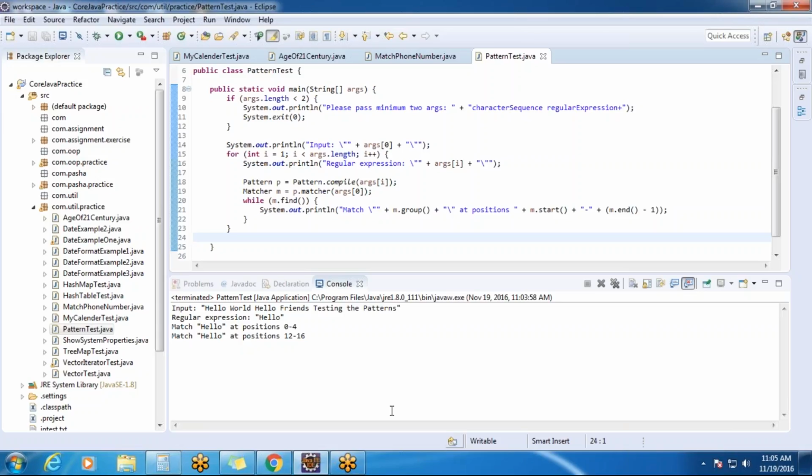Then that pattern I would like to match against my 0th argument. So what I am doing is p.matcher(args[0]). I am invoking the matcher method on this pattern object by passing args[0] as the input argument to that matcher method, and that returns me the matcher object m. Right? So while m.find, as long as there are matchings, I just want to print the group, where it started and where it ended. So that's what my while loop is doing there.